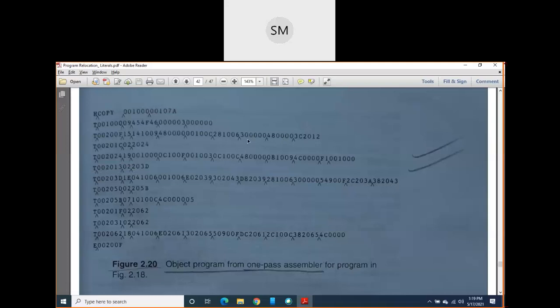And one thing you should remember here: whenever the symbol is undefined, you don't count that object code as a 3-byte object code. You count it as 1 byte. Once that symbol is defined, at that time you can count the remaining 2 bytes. Keep this in your mind. So writing this text record is very important.